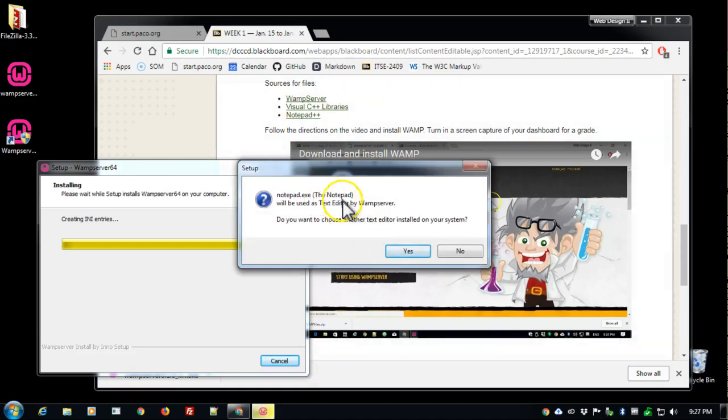Notepad.exe is the default that already comes with Windows. There is a link to Notepad++ where you can download that and use it instead. You can always change it later, or use Notepad. It's up to you. I'll be using Notepad++. In some instances also I'll be using Sublime.